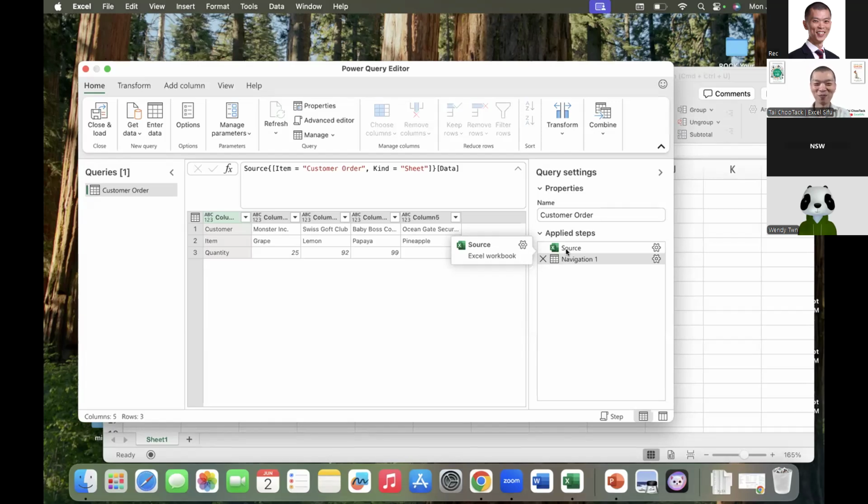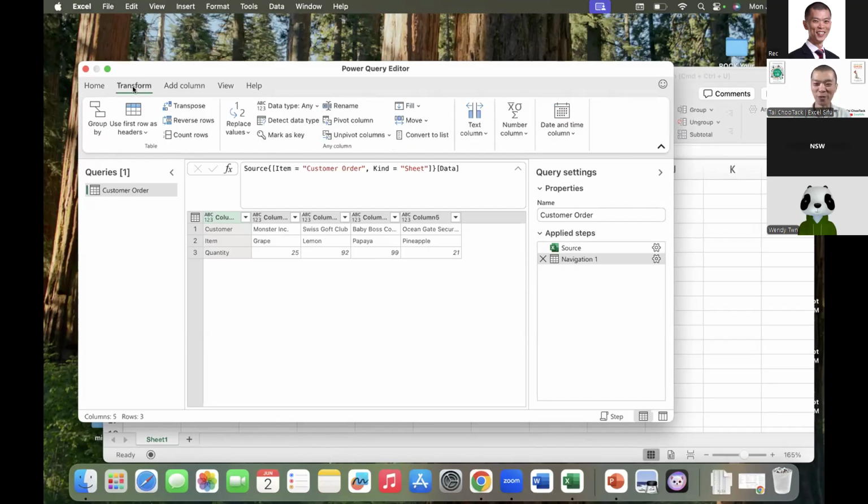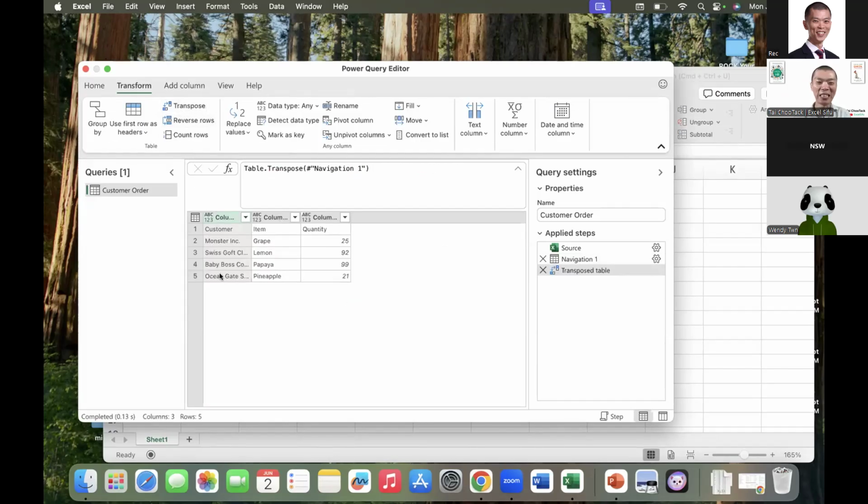Good, good, good. Now the data is horizontal, and we want to make it vertical. That process is called transpose. Let's go to transform. There is a button called transpose, the third button from the left. Let's click transpose and you will see the whole thing turns vertical.